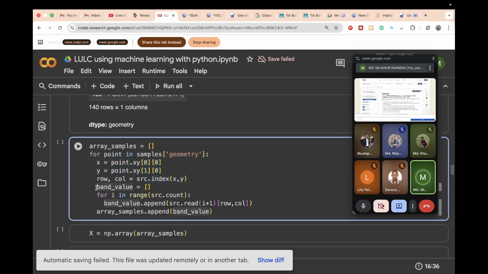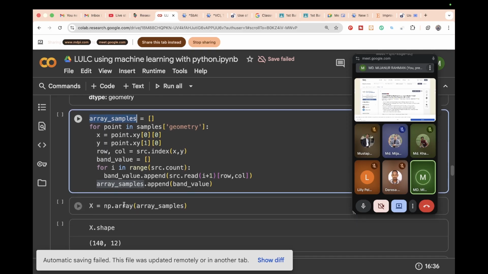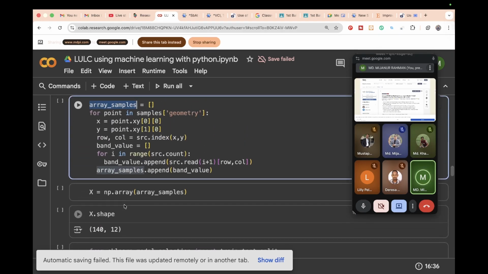For those band values, I simply put here the for in range, and src stores our image. I count the band value from the src and store the row and column. Then this array sample, which I already created, I connect with the band value. So now all of the band values are stored in this array sample variable. It is stored in here.